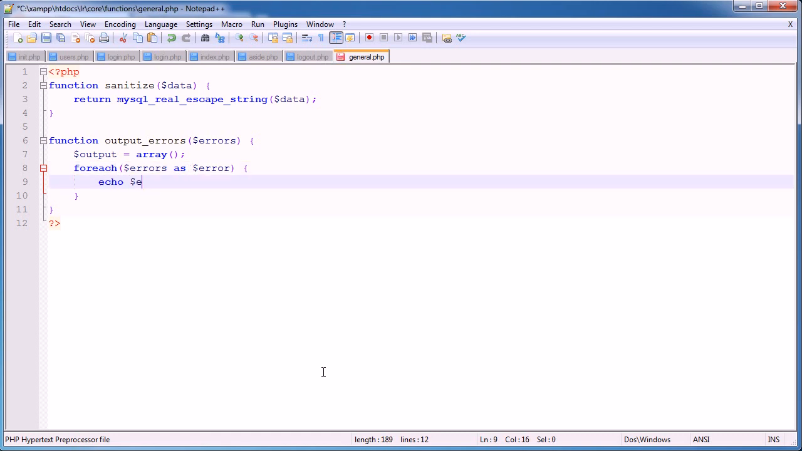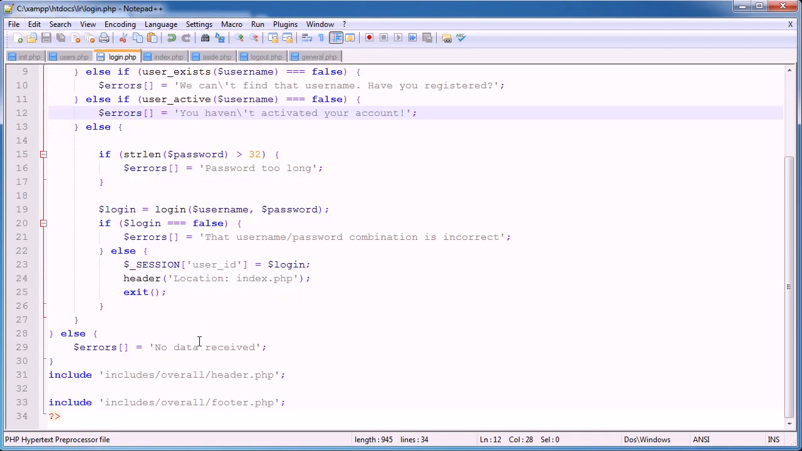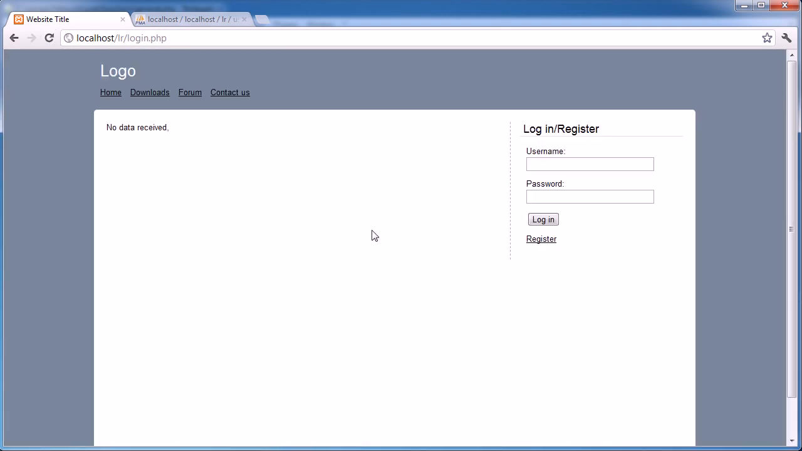Now what this will do is I'm just going to echo error for now, and I'm going to append a comma onto it. Inside of login.php, let's just close that. We'll go ahead and we'll say output errors, errors. So we're passing this errors variable that we're appending to, this array, into this output errors function, and we now know that we're going to go through each of these and just output them with a comma. So I'm going to refresh, no data received, we've got a comma on the end there.